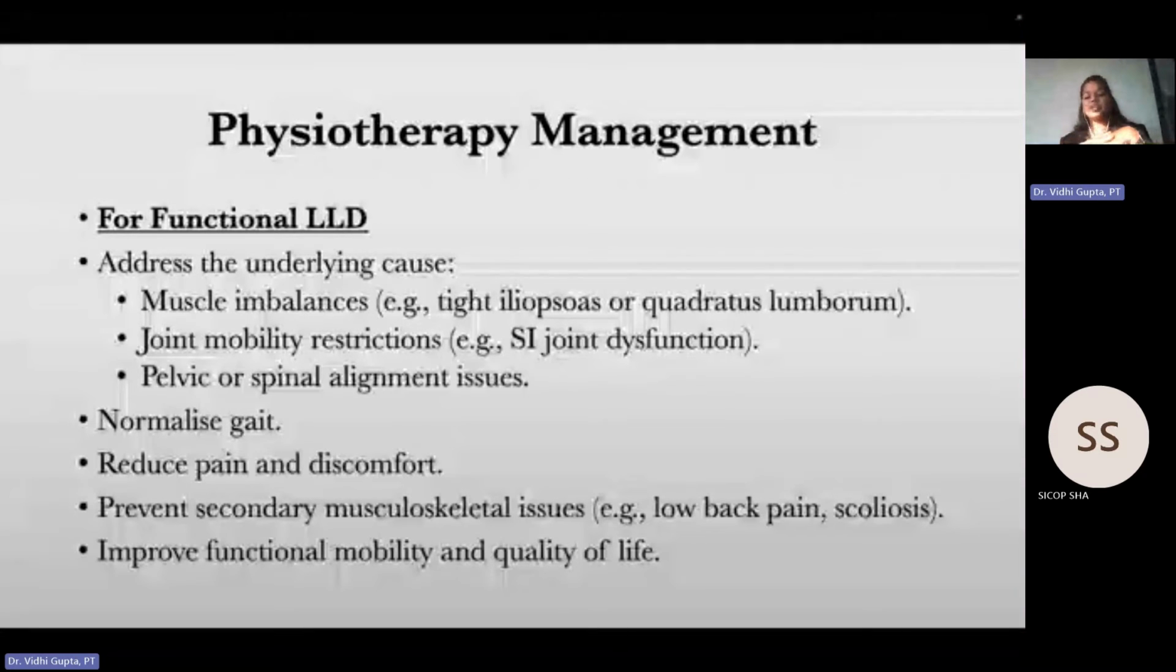Joint mobility restrictions, for example, SI joint function. If your back is stiff, if your SI joint is stiff, if your hip is stiff, in such cases, joint stretching, joint mobilizations, we can go ahead with these procedures to address these issues and correct the imbalance. Or pelvic or spinal alignment issues.